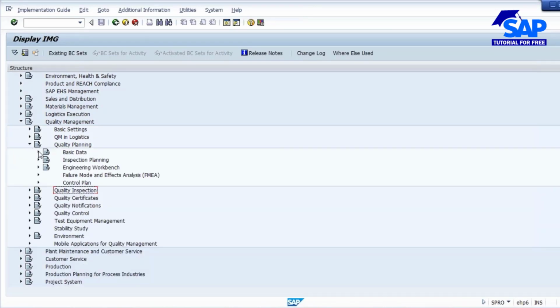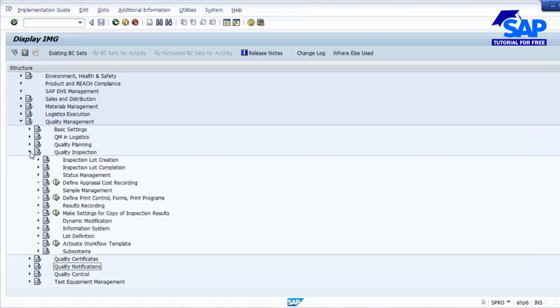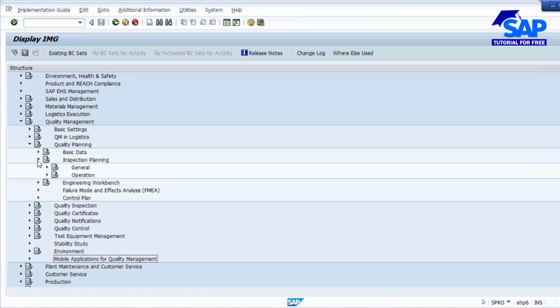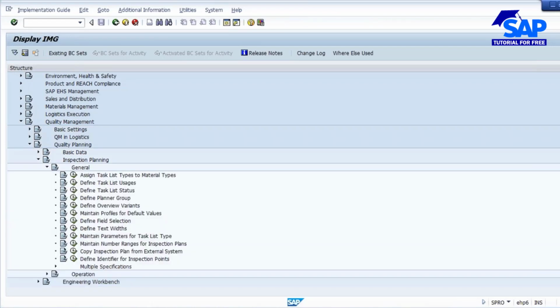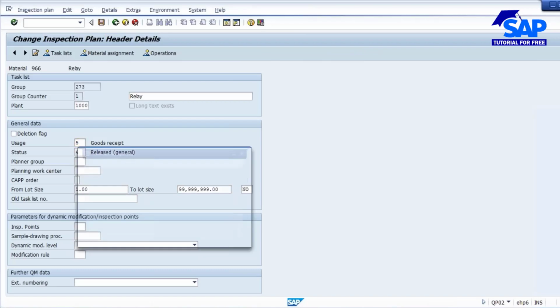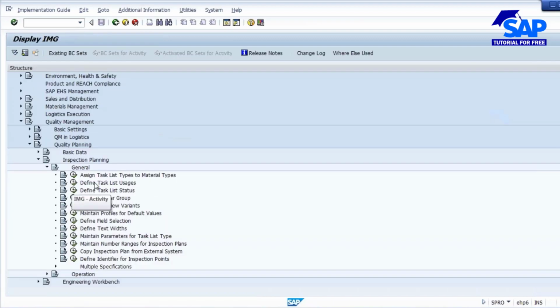quality planning, quality inspection, inspection planning, general. Here what is the first one you have? Goods usage. So what are the usages over here? These are the usages. How many you have? 15. So these usages will come from here.